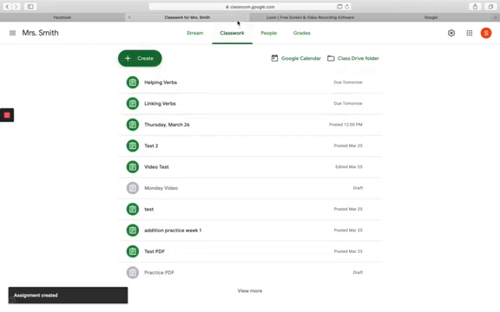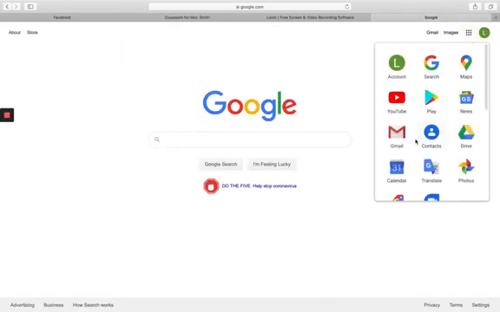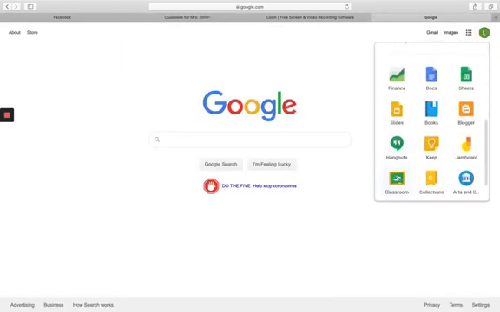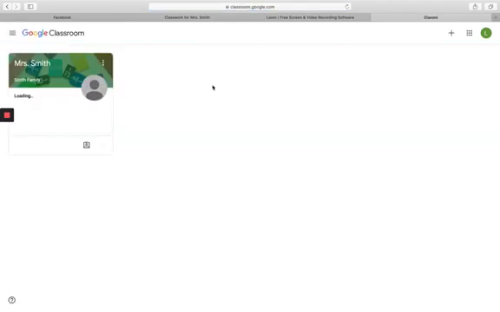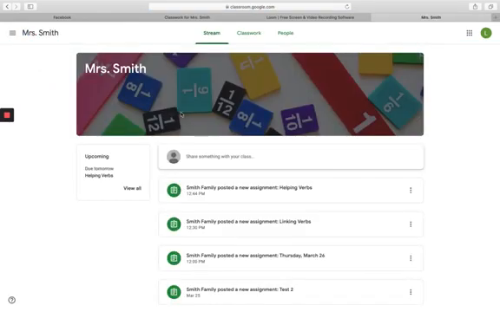All right, I'm going to show you now real quick what it looks like on the student end. So we're going to go into the student side of the classroom. Here's my classroom, and I can see over here on the left-hand side any assignments that I have that are due that I have not completed. So you can see here is the helping verbs assignment. You also see here in the stream that I have a new assignment that was posted for me to do.